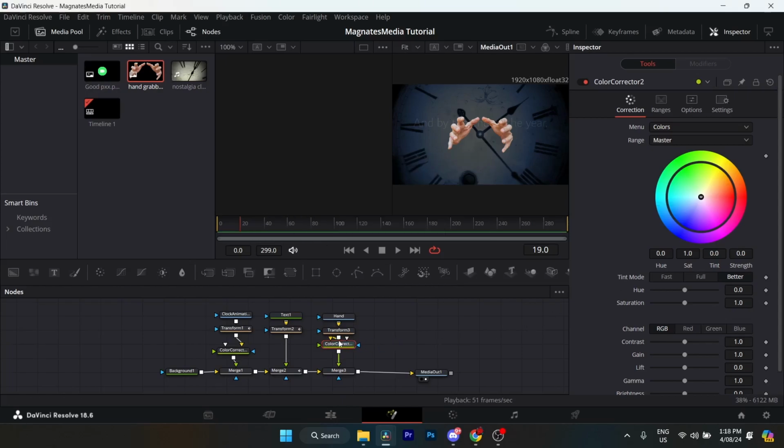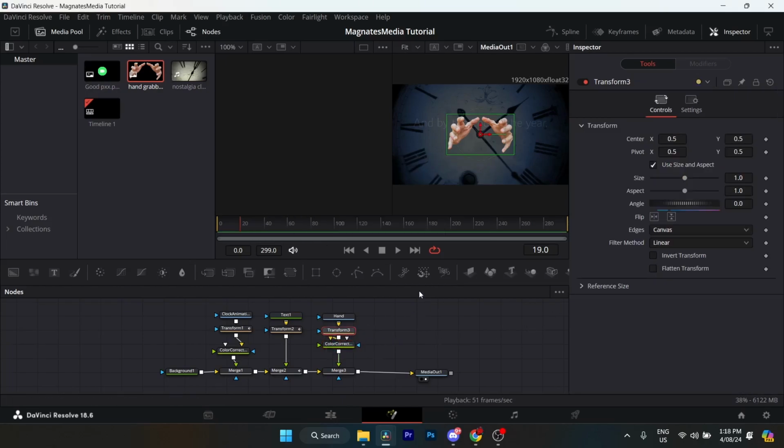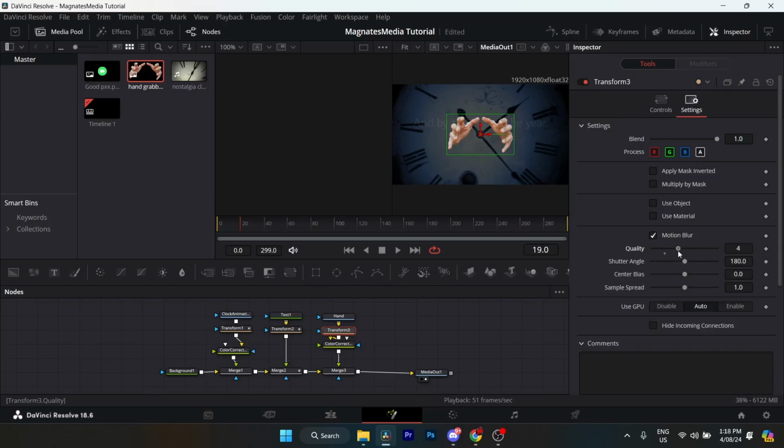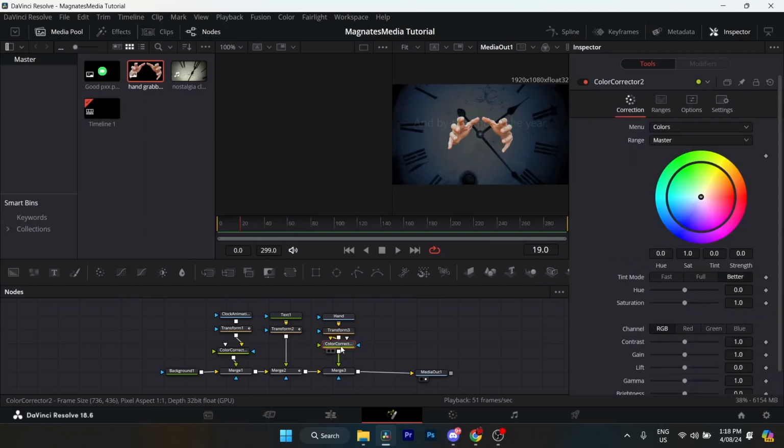And before we do anything to our transform and stuff, we're going to go to settings. Make sure you have the transform selected. Go to settings, click on motion blur, increase the quality to 4 or 5, and then increase the shutter angle all the way to 360. Now go to your color correction. We're going to adjust the saturation to 1.25, and we're going to adjust the gain to 1.06.